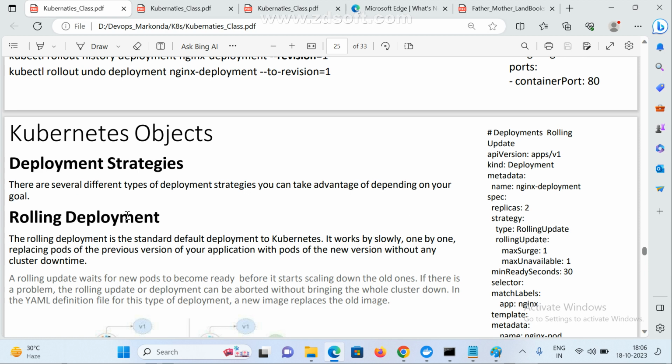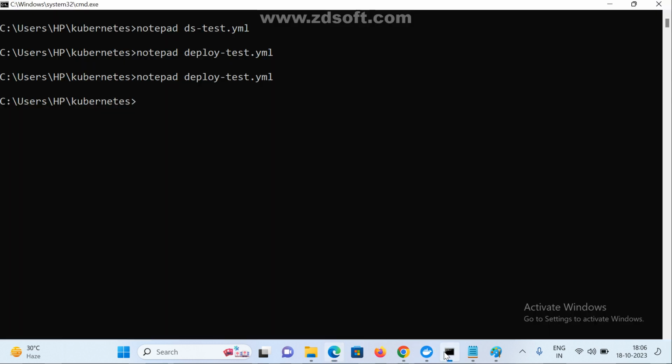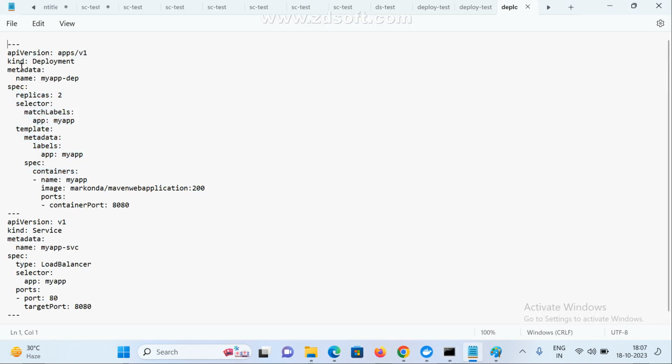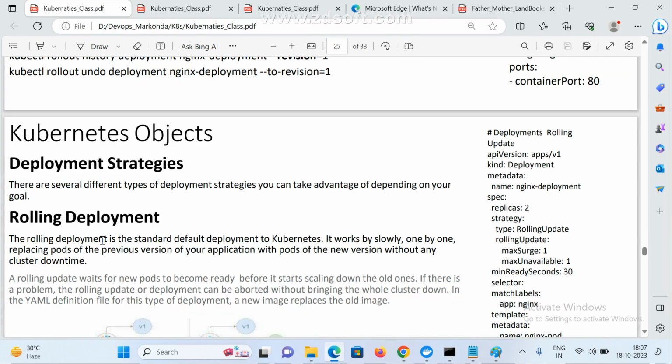Default one, if you are not mentioning anything. Now if you see here, this is my deployment object. Did I mention any strategy here? No, right? Then which deployment strategy is it following? Rolling update. What is the default one? Rolling deployment, that is nothing but rolling update.